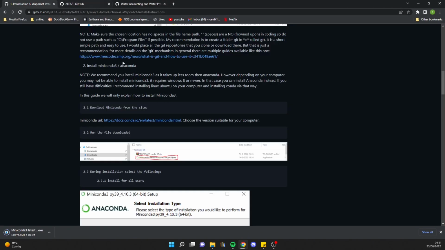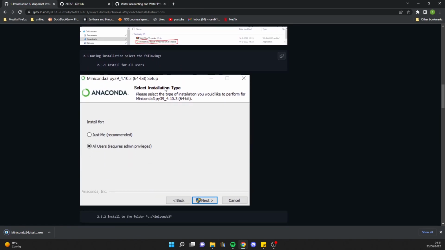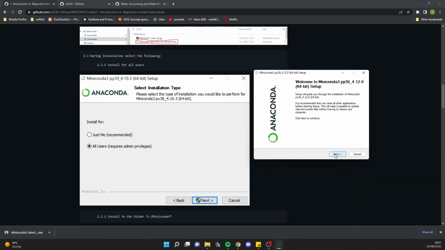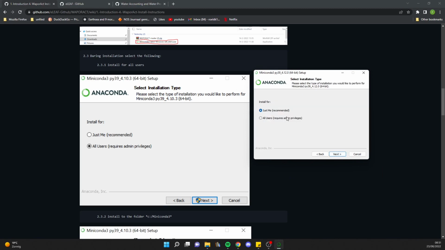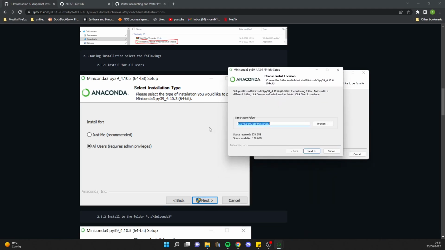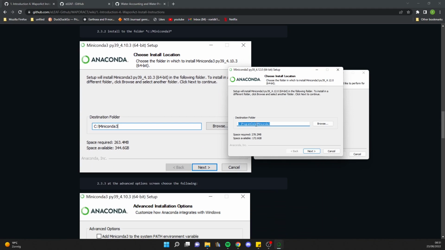We can close the tab again, and then we can follow the instructions further. So the download is complete, and we open that file. We come to the install, we just go along with it. Next, agree to the end license agreement, install for all users, approve that, and then it's suggesting C program data Miniconda free. That's a fine location. I prefer C Miniconda free, so putting it there, that's what I recommend as well.